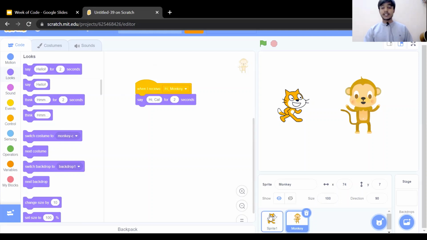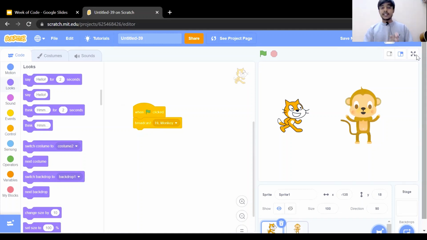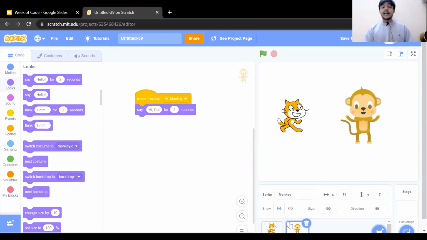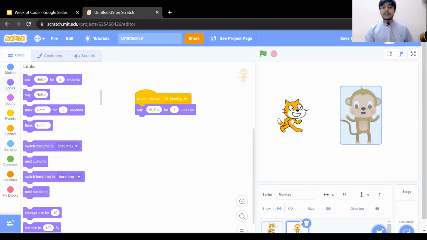And now go to the cat sprite. Click on the flag icon for sending the message. And when you send the message, and when the monkey receives the message, it will say hi cat for 2 seconds automatically. So just click on the flag icon and see the changes on the stage. So when I'm clicking on the flag icon, the cat sprite is broadcasting the message hi monkey. And when the monkey is receiving the message hi monkey, it is saying hi cat.